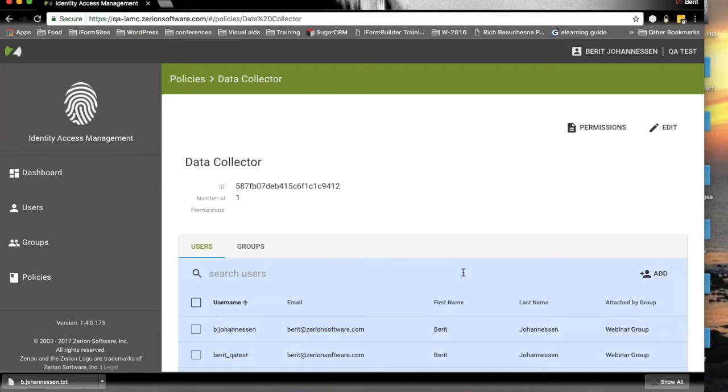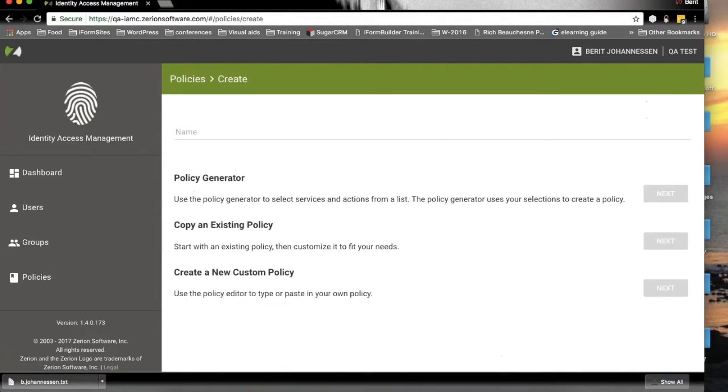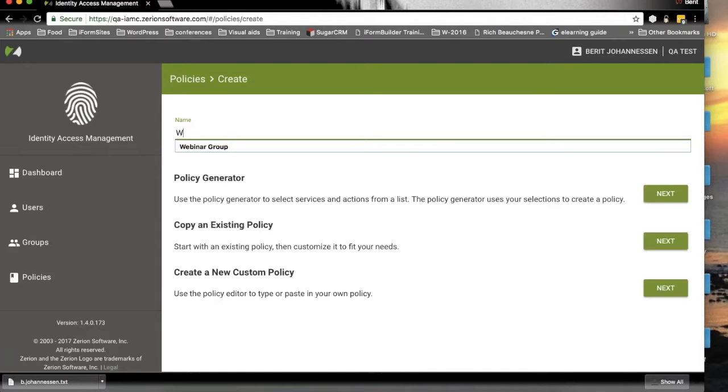So a policy is made of permissions, and within each permission is where you are able to define the actions as well as the resources that somebody has. So a policy can have multiple permissions as well. So let's go back and create our brand new policy. And for best practices, we're going to use a naming convention, and we'll stick to the one that we had created before, which was just our webinar.